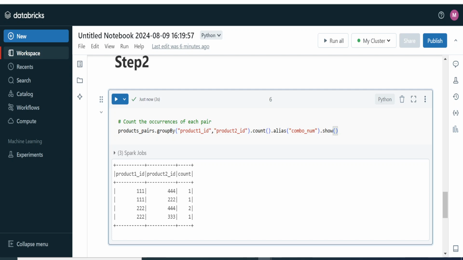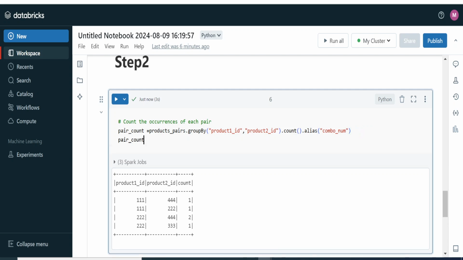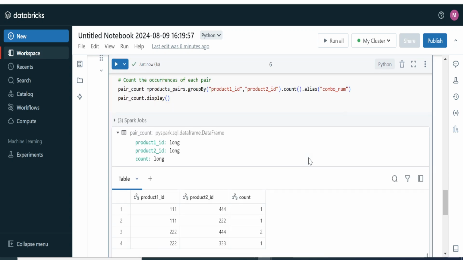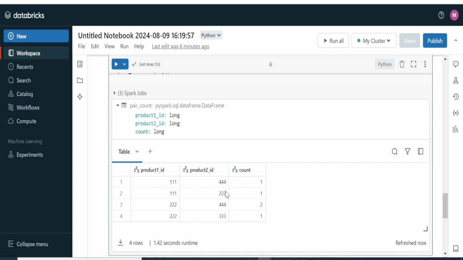I will just put it inside a variable, or I will give the name pair dot count, dot display. Okay, we are good to go. Now we are done with step 2. Now we just need to replace these IDs with the name.